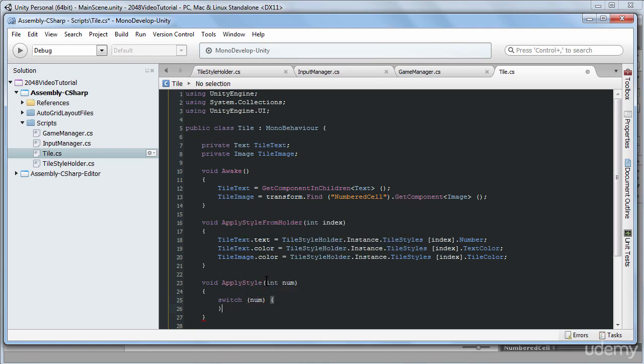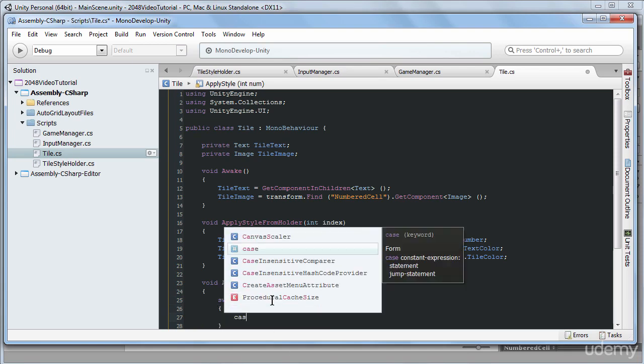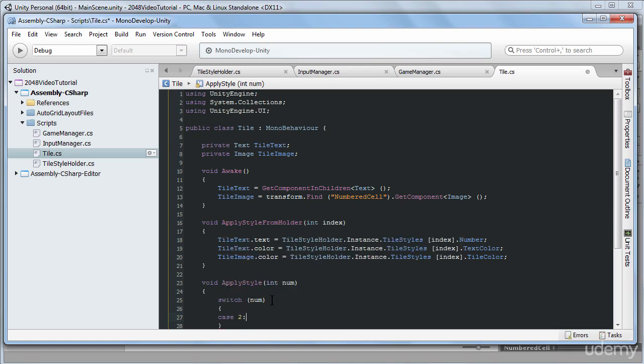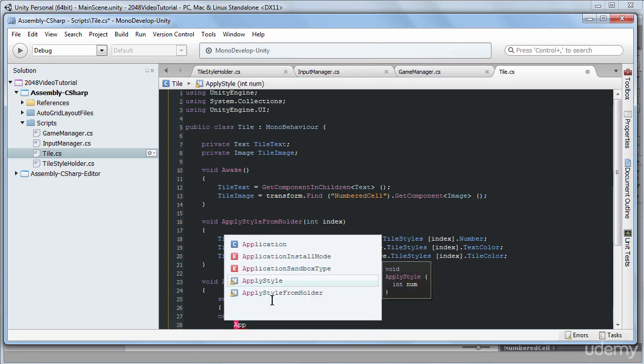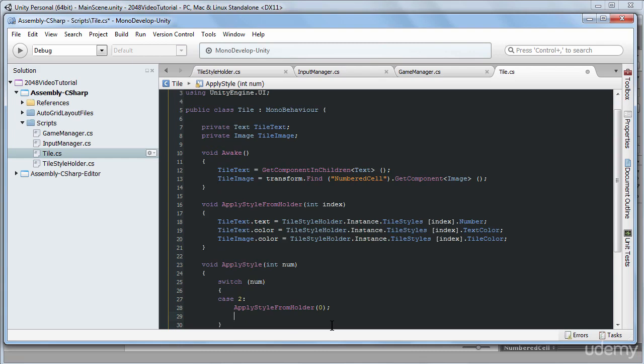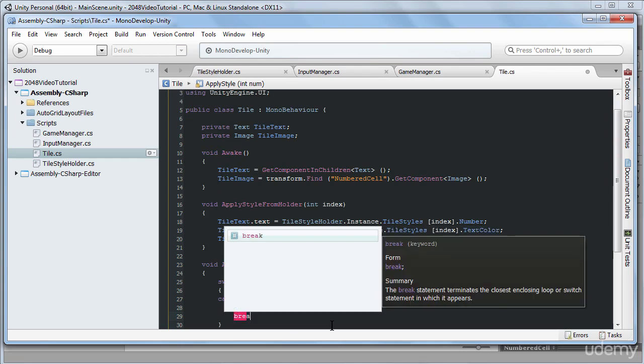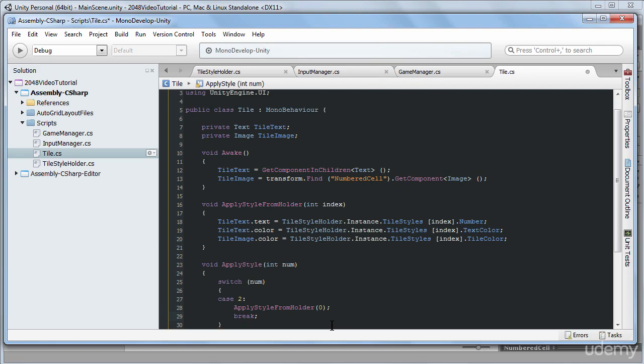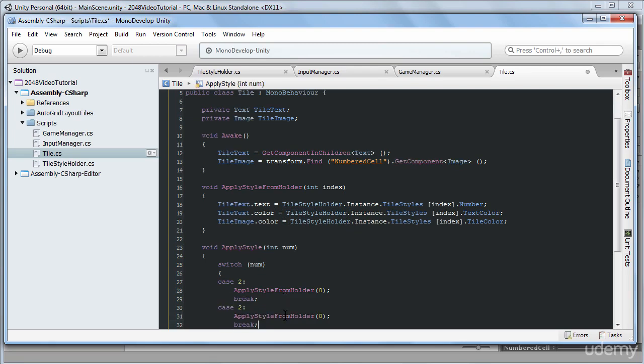So switch num, so we will check for the value of our num, and I will write case, and in case of 2 we are going to write apply style from holder, and we are going to pass 0 as an index. And while using this switch statement we have to use break statements in the end so that the code execution doesn't fall through to the next case. And I'm going to select everything that we have typed so far, and I will press Ctrl C to copy and Ctrl V to paste.